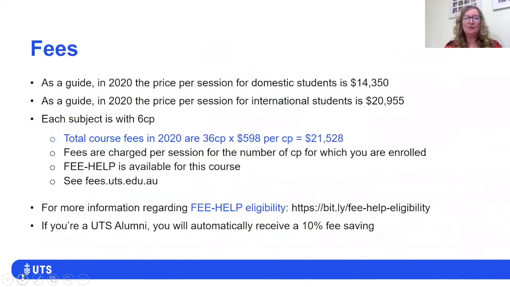Now, this slide is all about fees, and our marketing people will be happy to be answering any questions about those that have popped up in the meantime. But you can see that at the moment, if you have to take all 6 subjects, the total price based on 2020 fees would be $21,528. And there's some information there about fee help eligibility.